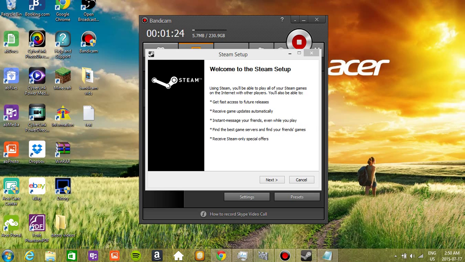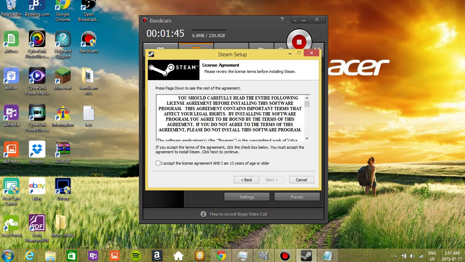Anyways. It'll ask you for administrator permission, yada yada, and now what to do, see that, click OK, and then it'll come to the Steam setup. Click next. I accept the license agreement, and I am 13 years of age or older.